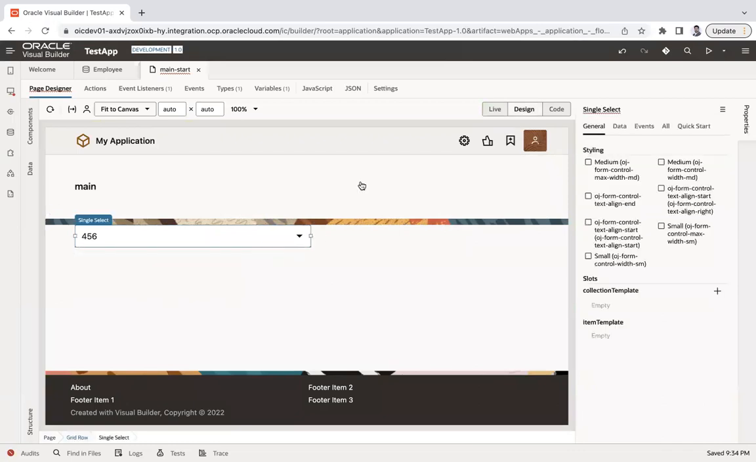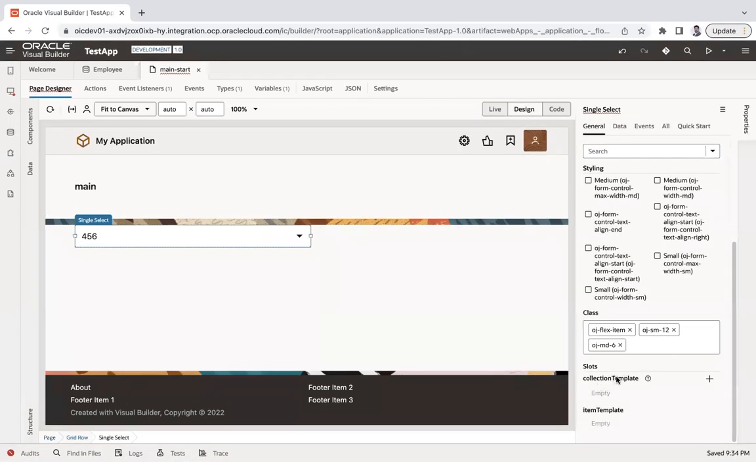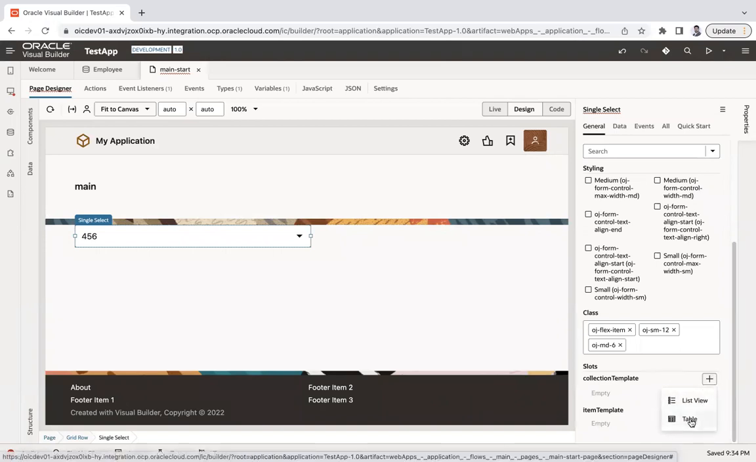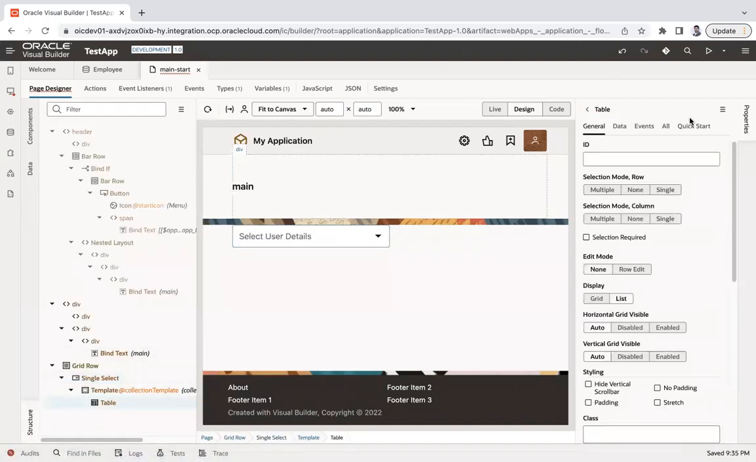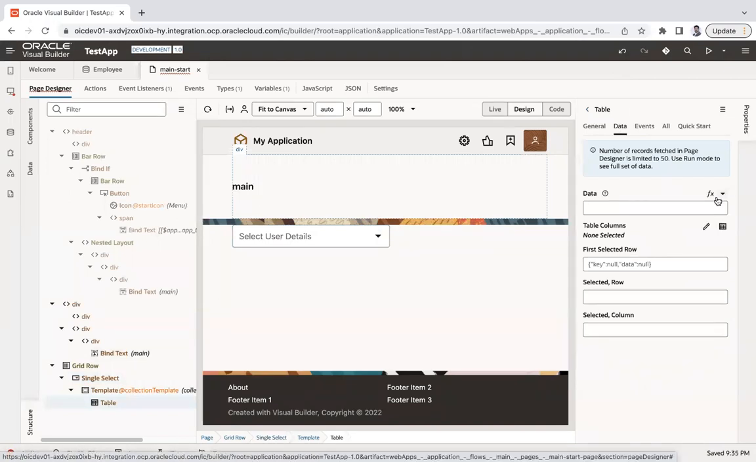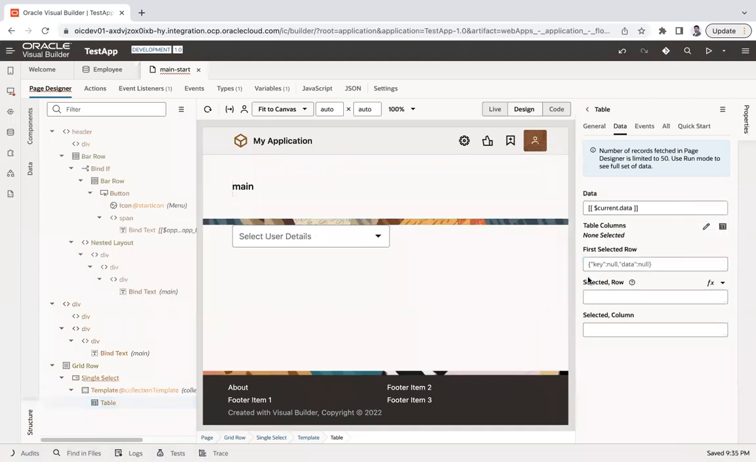Go to the design mode, select this component, and select general. Here we are going to use one collection template. Click on this plus button and choose table. Whatever view you want to show, you can choose, but I want to show the table. Let's select it. Now here is my table. If you go to the structure, select this table and go to the data and bind it with your current data. These are the columns that I need to add, whatever columns I want to show here.